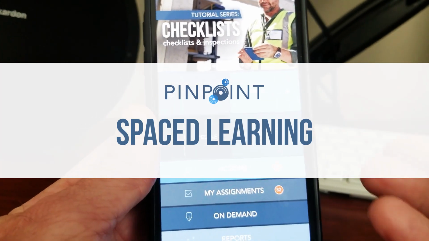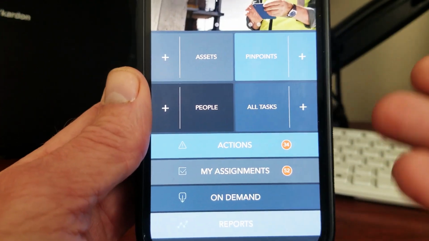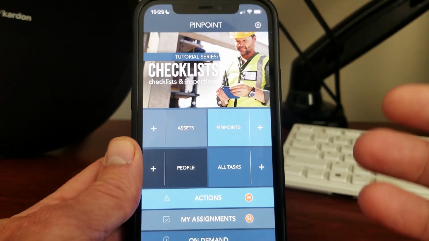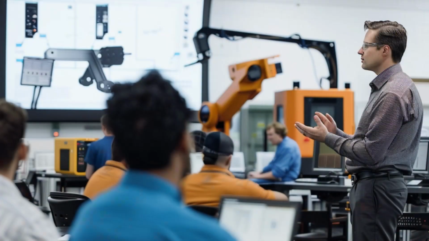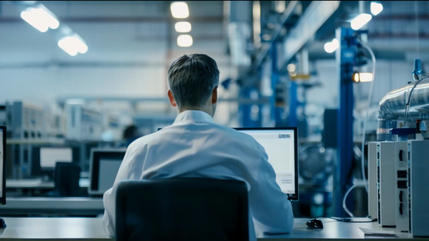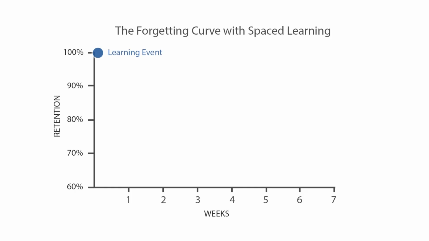Spaced learning is a very powerful training tool. Now, you may be familiar with it, but if you're not, let me just give you a little background on the concept. So the idea is that after a traditional learning event, say a face-to-face training session, or maybe an online course, the students forget most of what they learn over a period of time. This is called the forgetting curve.